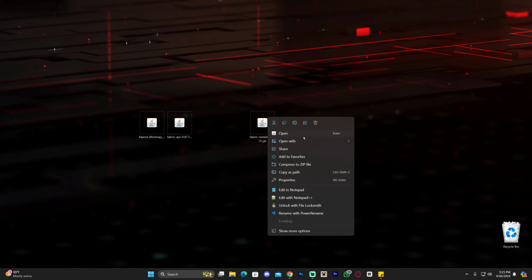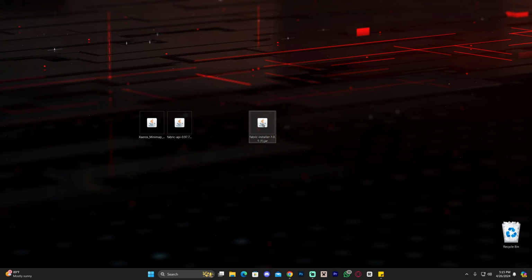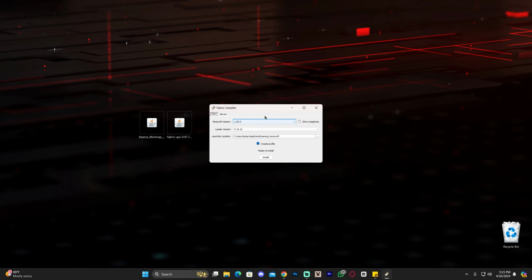You could right click and run it as an admin, or you could just double click it and start the installing process. You will get this little menu here where you're going to select 1.20.5. Now, before we install it, I know that a lot of you won't be able to open the Fabric installer when you double click it. And this is an issue I actually had myself too.